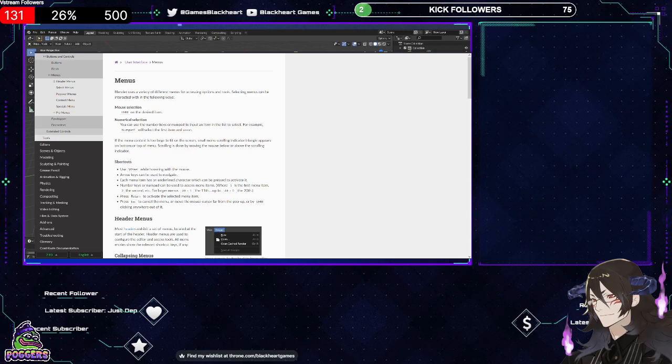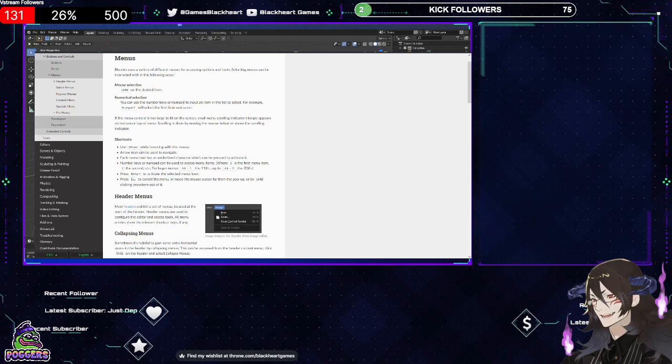Let's see. Shortcuts. Use wheel while moving with the mouse. Arrow keys can be used to navigate. Each menu item has an underlying characteristic which can be pressed to activate it.